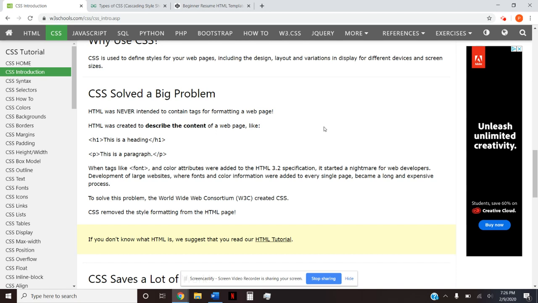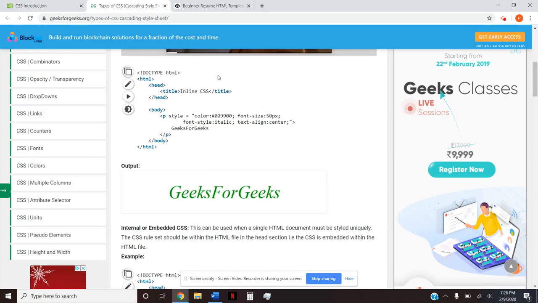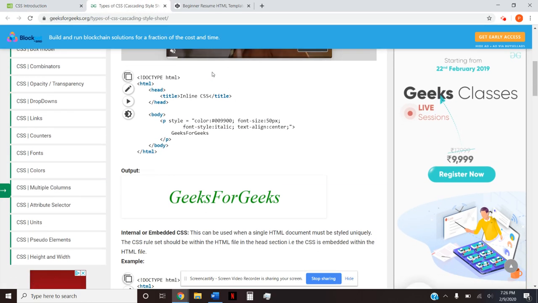CSS kind of solved a big problem in that this part right here, this HTML, was never intended to contain tags for formatting a web page. And this is really a huge thing of web development now, is having these tags, because it makes it so much easier to edit things. Because you can edit entire paragraphs that are located on multiple parts of a website. You can do borders around your web page if you wanted to make it different colors. And so, really, what it looks like in CSS is this part right here, where we're really doing the styling.